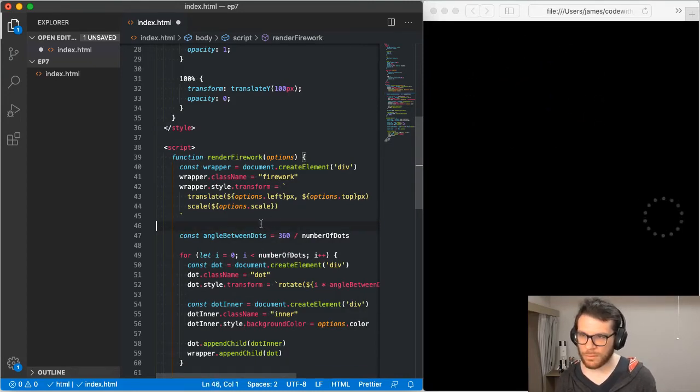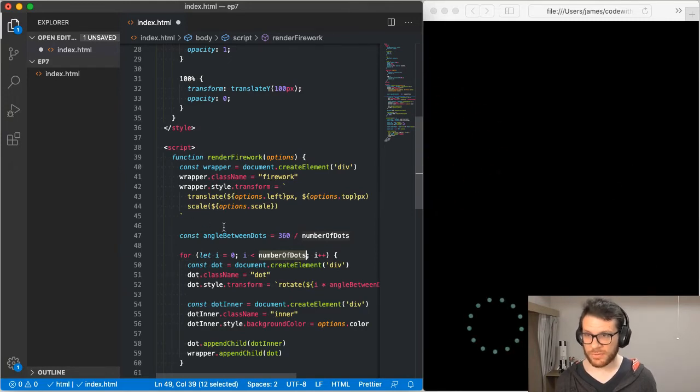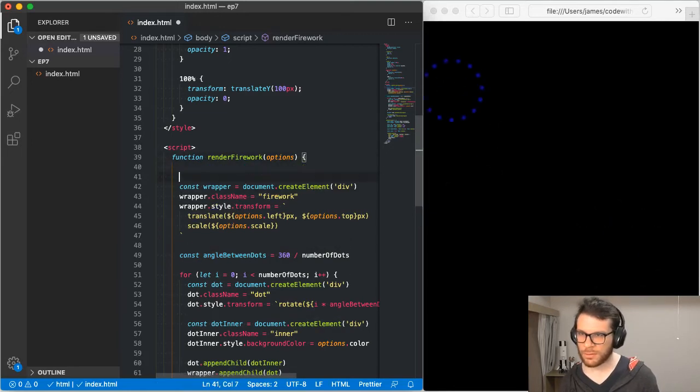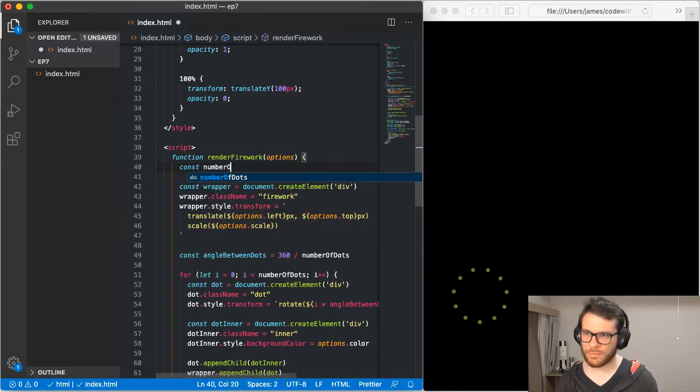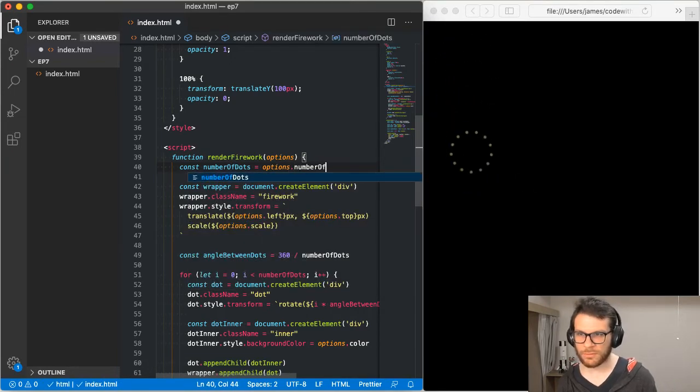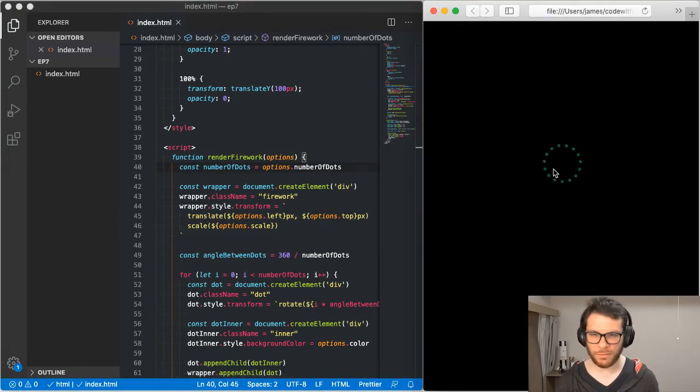So I could put now this number of dots constant doesn't exist within this function anymore. I have to pull it out of options. I'm going to say number of dots equals options dot number of dots. There are other ways of doing this, but I'll leave it at that for now.